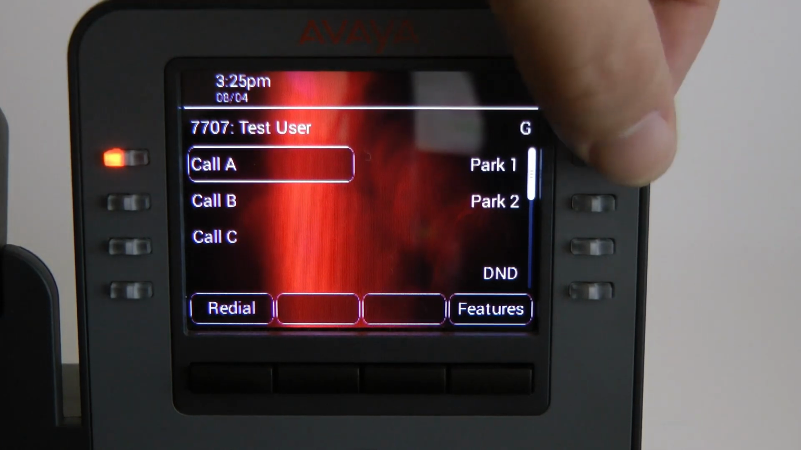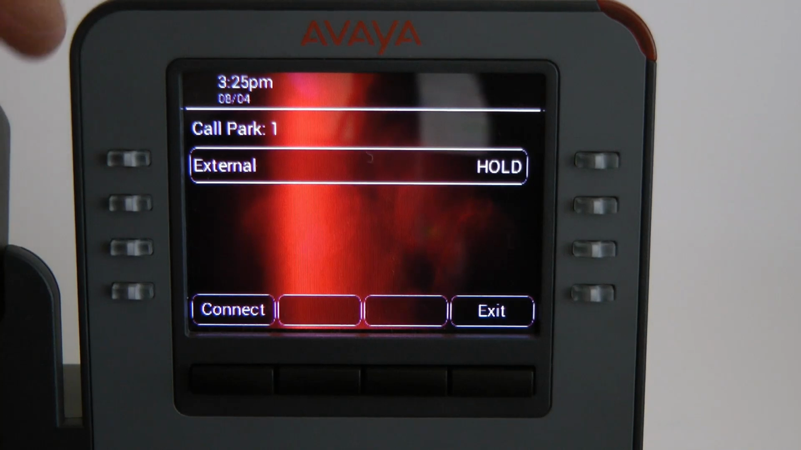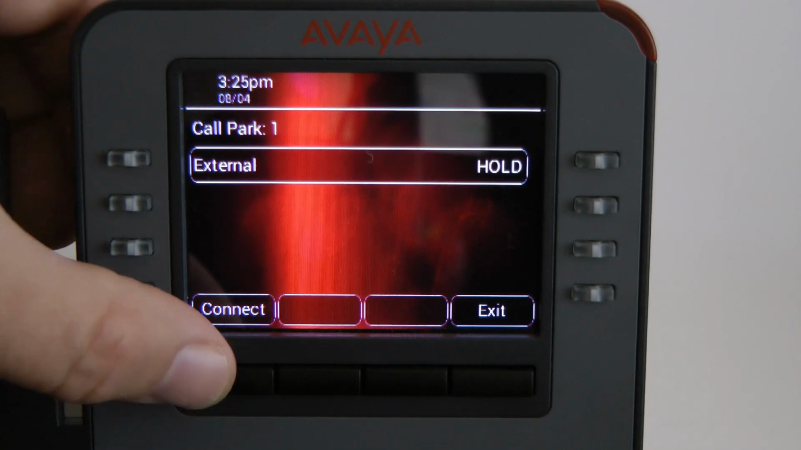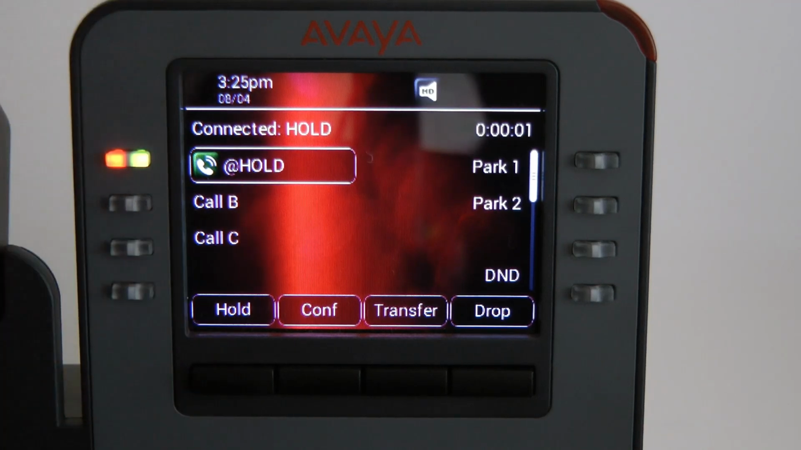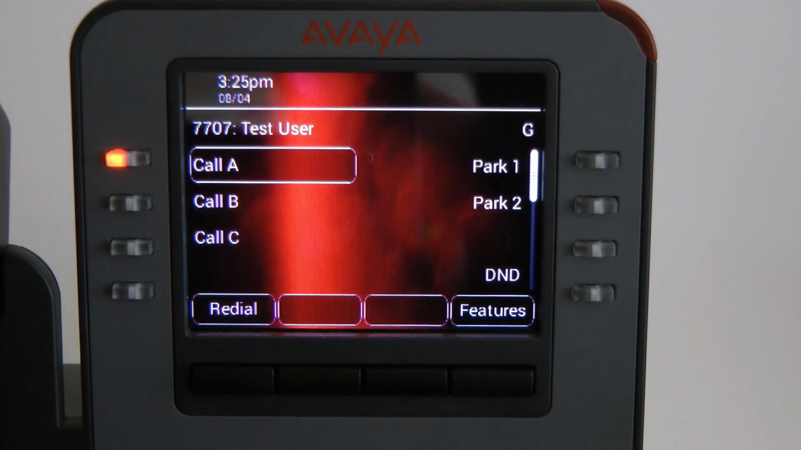Alternatively, you can press the park key once, then press the connect soft key, and you'll be connected to your call. This allows you to inspect the caller ID before you take the call to make sure it's the right call. Please keep in mind that parks are shared resources, so if you're using them, another user cannot at the same time.